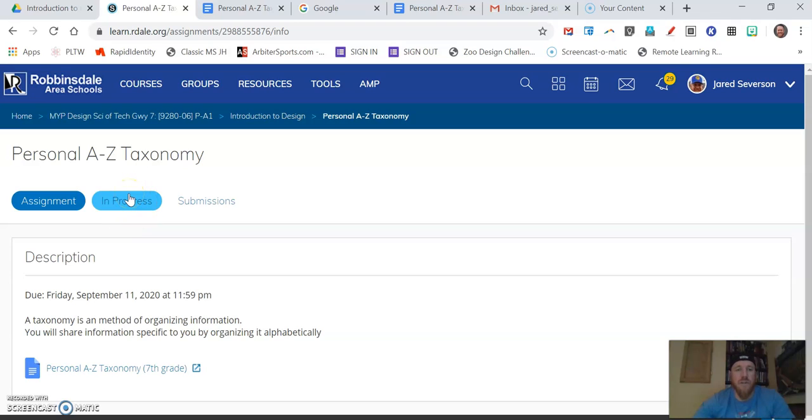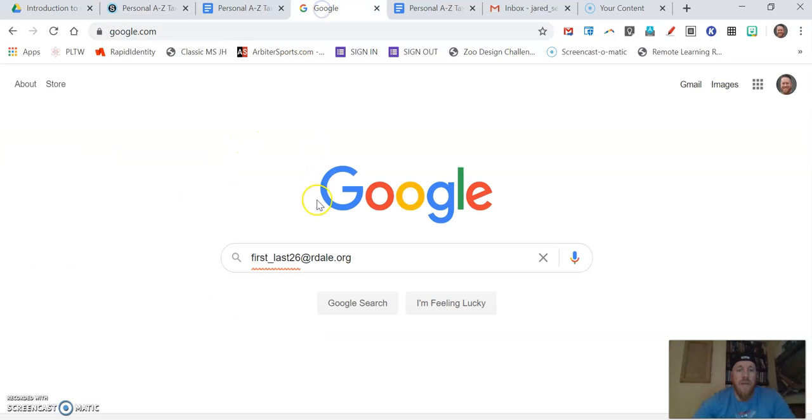That's going to take you into your Google Drive for you to access the assignment where you can type right on it. If you haven't yet, you might have to sign into Google. In order to get into your Google Drive, it would have a little button that says sign into Google. When you do that, make sure again you use the email. So signing into Google is your first name underscore last name 26, and then make sure you put at ardale.org as well. You have to use your email address in order to sign into Google.